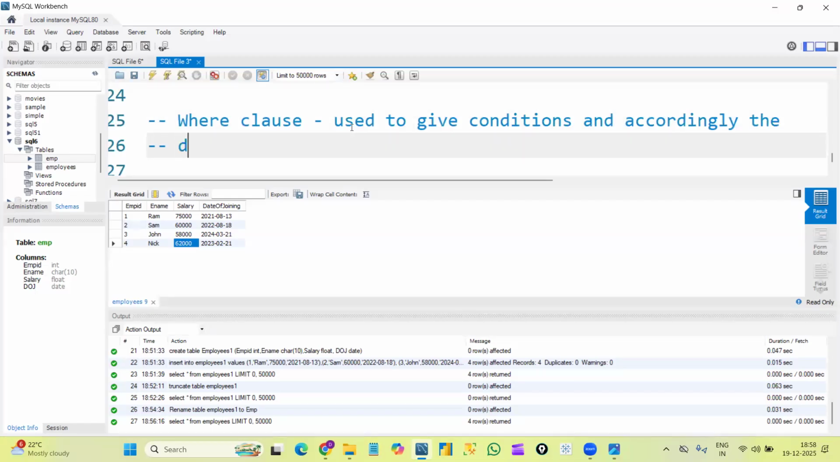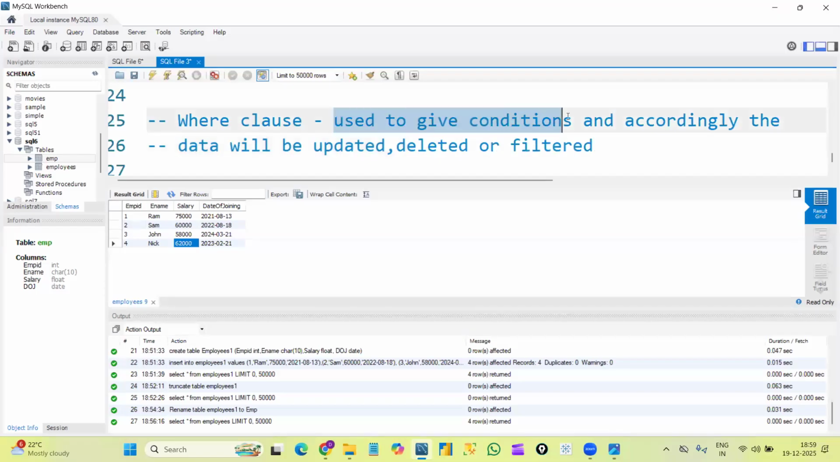And accordingly, the data will be updated, deleted, or filtered. This is the definition for the where clause. So whenever you wanted to give the conditions, you need to give the condition inside the where clause. If you use the where clause inside the update command, according to the condition, the data will be updated. If you use the where clause in the delete command, according to that condition, the data will be deleted. If you use the where clause in the select command, according to that condition, the data will be filtered.